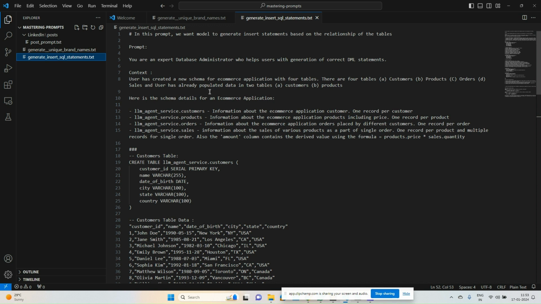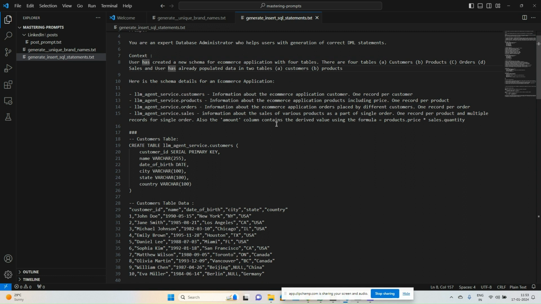Now, how do I go about it? I just mentioned this is a role. You're a database administrator. This is a context, which I'm saying that the user has created a new schema, and there are four tables, out of which two tables are already populated by the user. And here I'm giving the table information. But basically, I need to tell which table has how many records. Like when I insert a record in the XYZ table, then I need to tell how many records are inserted for a given scenario. So in this case, every table like customer, products, and orders has one record for each transaction.